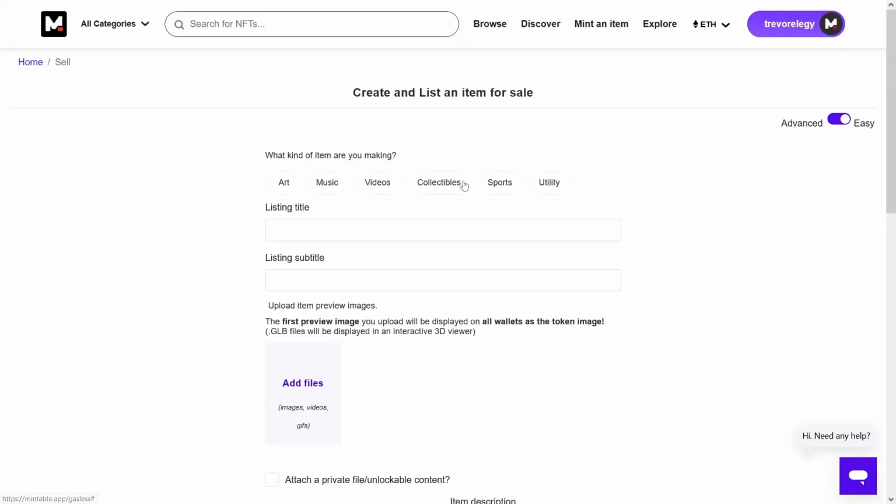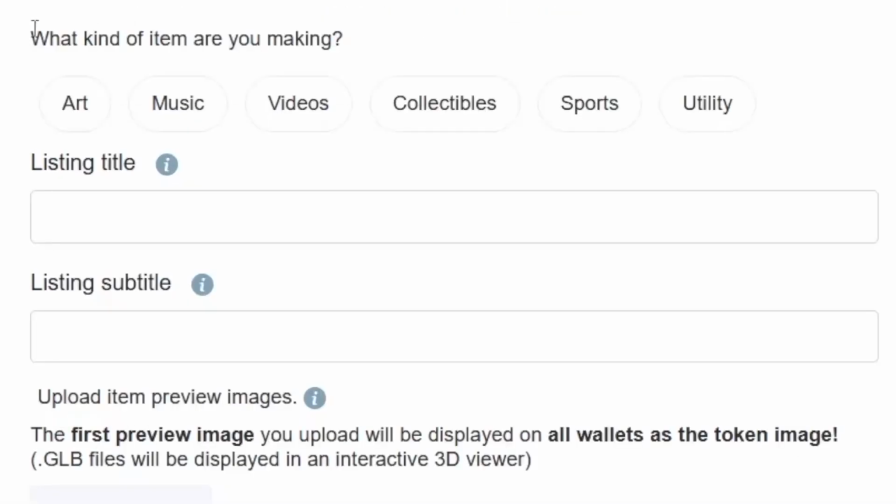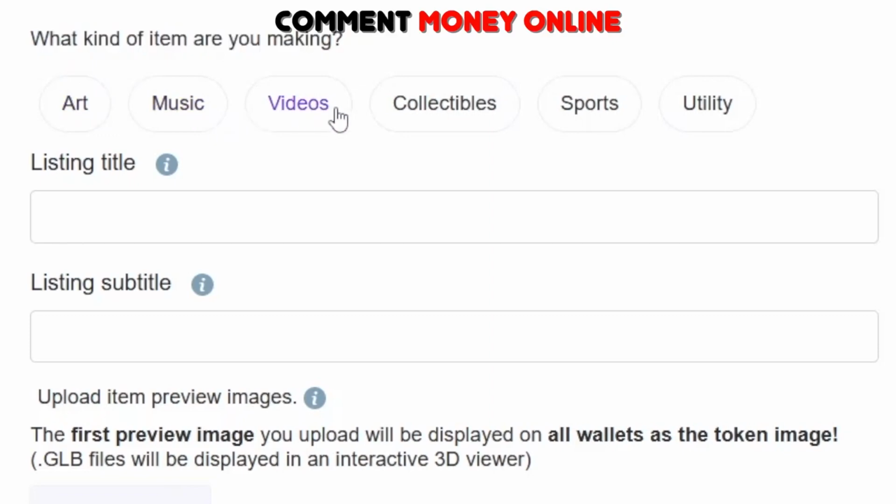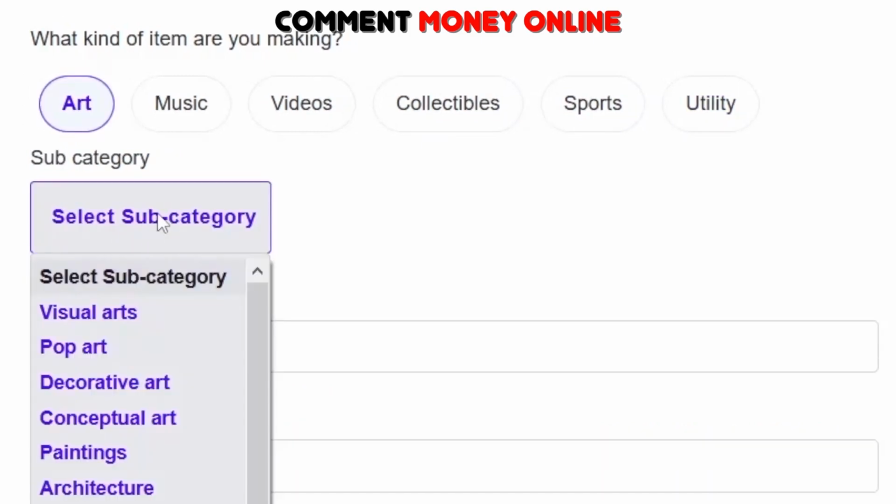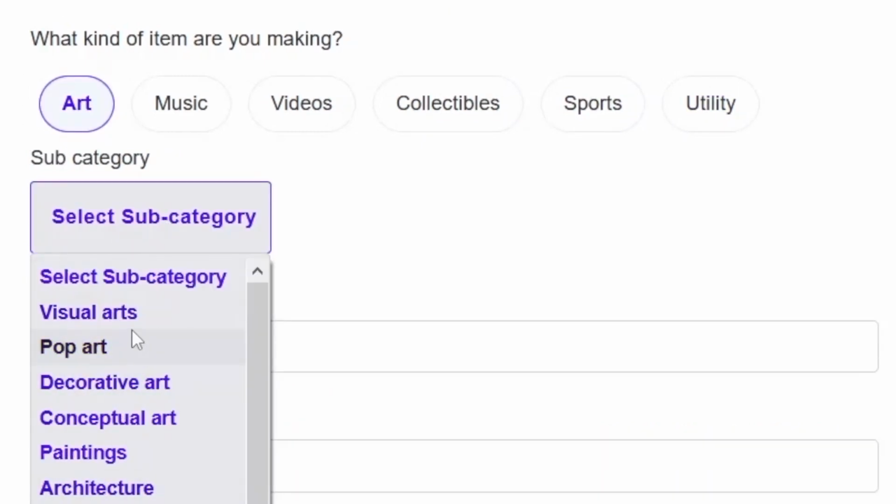So go ahead and click on Create a New Item, and you'll see what kind of object you are making now. Is it considered art? Is it a piece of music? Is it videos, collectibles? Is it sports? You are free to pick whatever you choose.